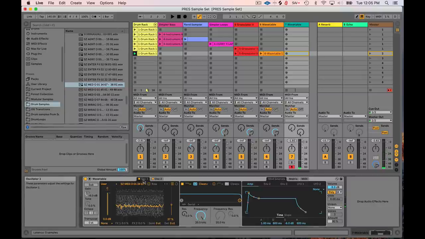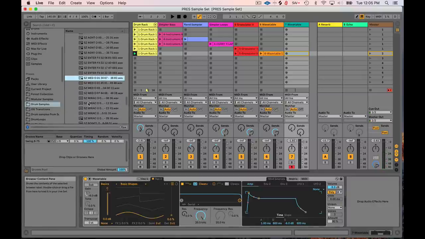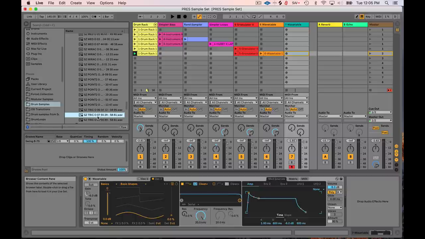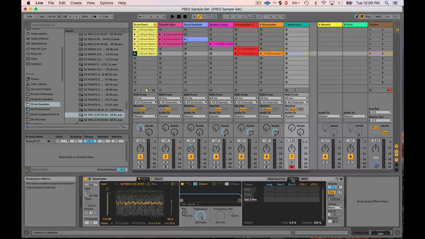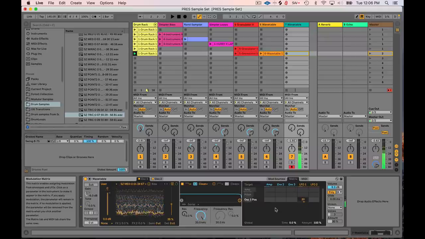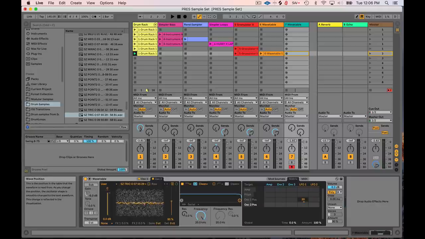Okay, and for the second oscillator, let's try another sample. That could be good. So now I have two samples stacked into Wavetable, and the next thing I'm going to do is use the matrix and the LFOs to sweep through the ranges to get some movement going. So the first thing I'll do is turn up the position for the first one. Okay, and now to get some movement on the second one, I'll click on the parameter I want to automate, and then it will appear in the matrix, and I'll just add a little bit of it.